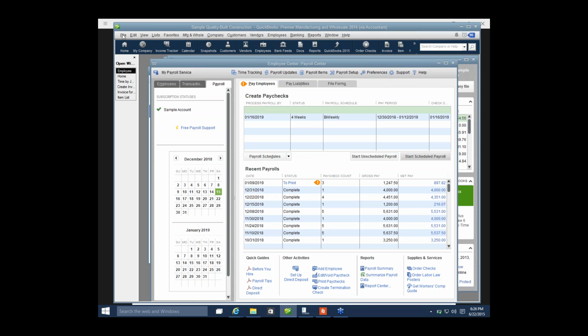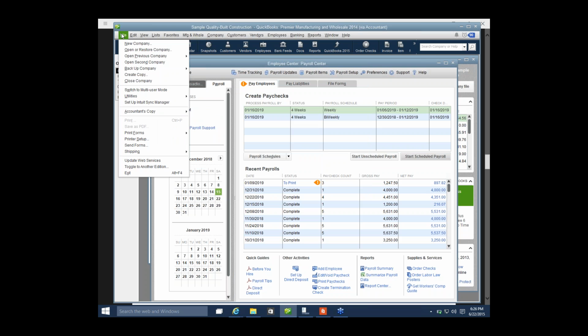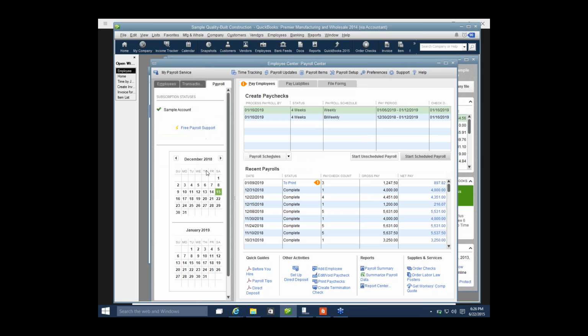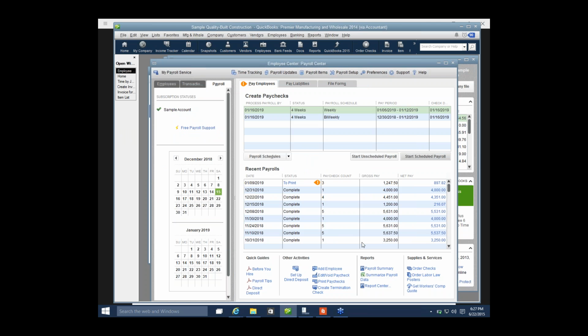And for printing pay stubs, let's cancel this. You would follow the same path to print forms, but hit pay stubs. And there we have quite a few pay stubs. Choose the pay stub. We can preview the pay stub, check date, and then close. Print, email, and then close. I really like the email option. Going green, doing paperless, that's a great option and a way of the future.